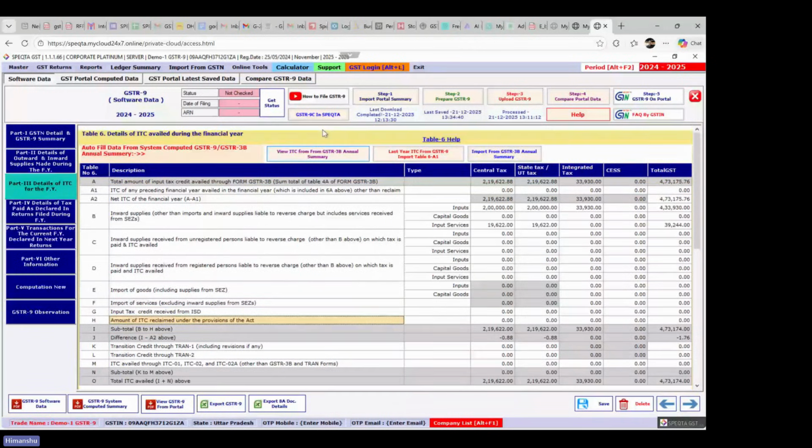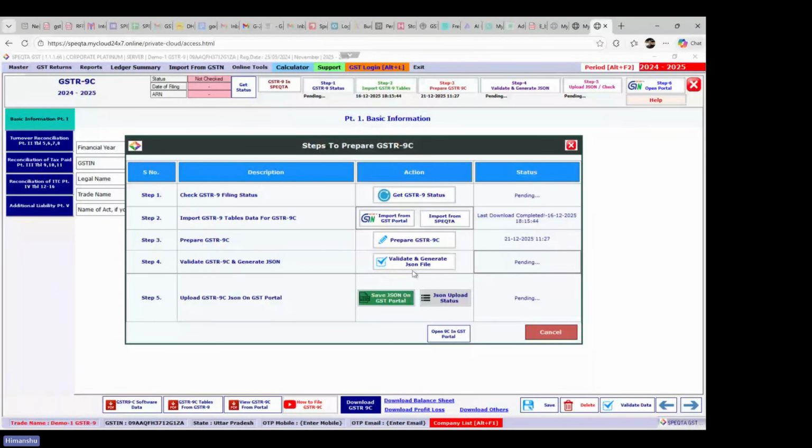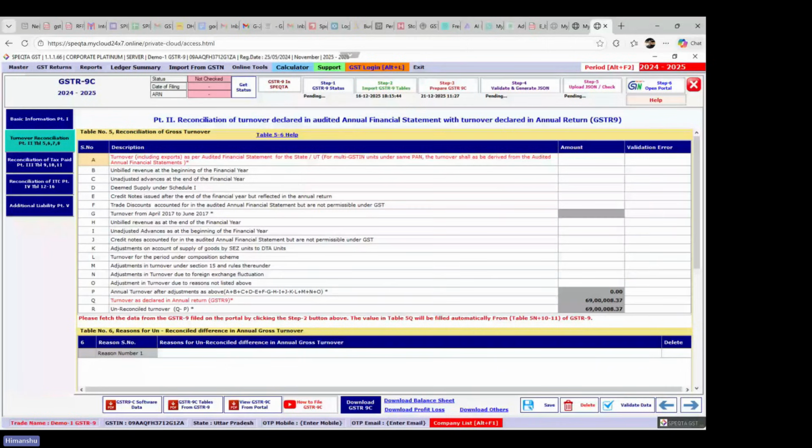Coming to the 9C, 9C is not very complex. I'm just going through the 9C. 9C is a very simple form. It is simply the reconciliation of the books of accounts with the turnover. And GSTR-9C में भी कोई खास चेंज करंट ईयर में नहीं आया एक्सेप्ट फ्यू माइनर चेंजेस। तो 9C में यहाँ पर आपको टर्नओवर सिंपली फिल करना रहेगा अपना, whatever the turnover you have.